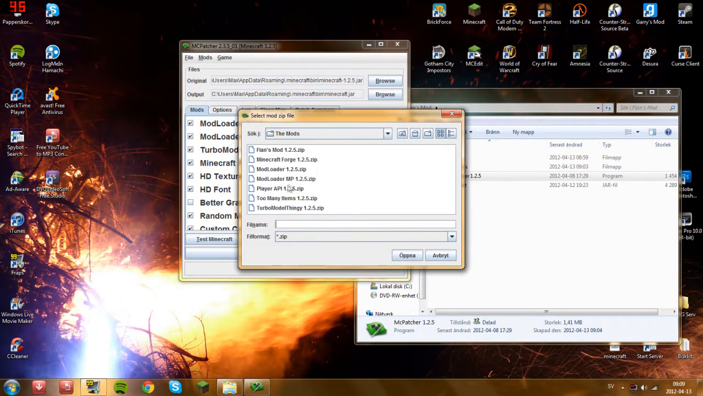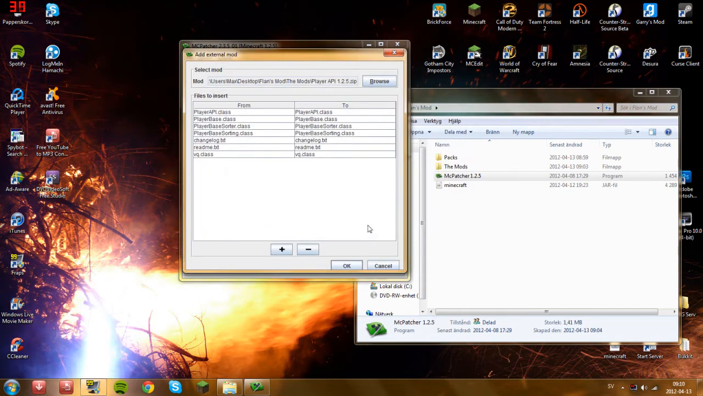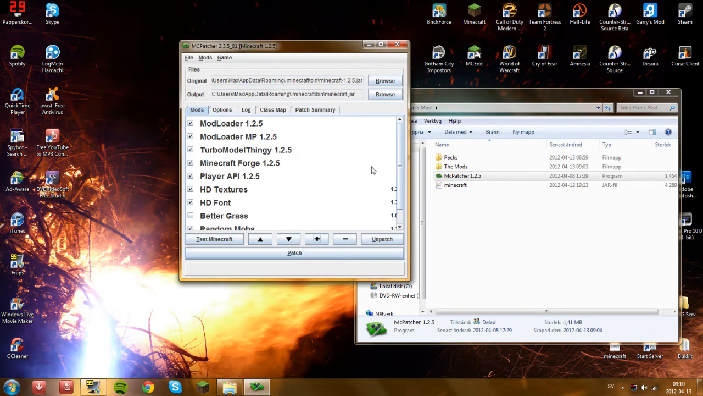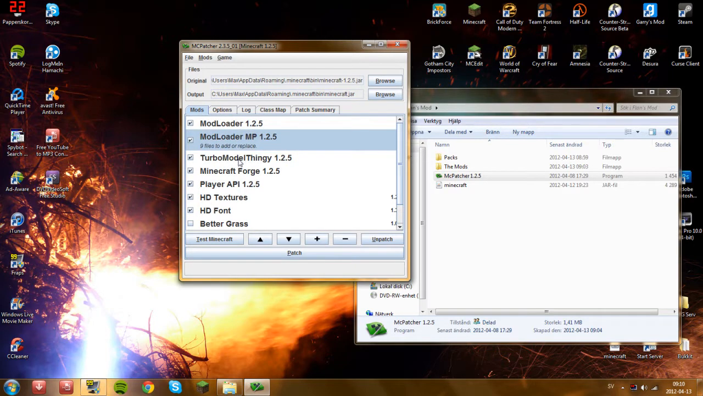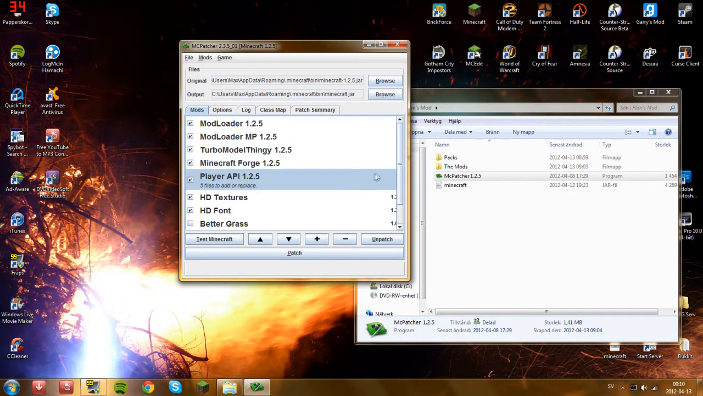Add another one, and that's the Player API in English, yes. And you press open on that one, and there come up some class files and text, change log and readme, and you can take away the change log and readme if you want. You just mark them, press minus down there, and then OK. So now we have Modloader, Modloader MP, Turbo Model, Minecraft Forge, and Player API.